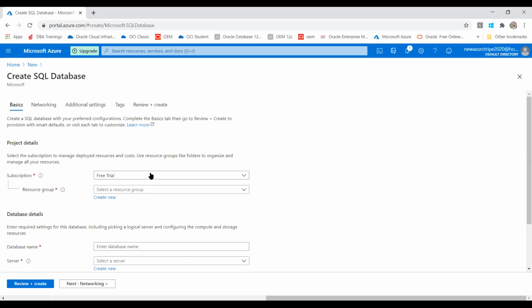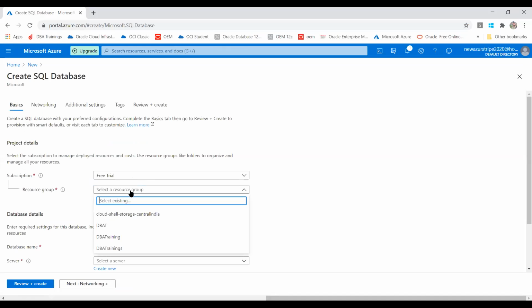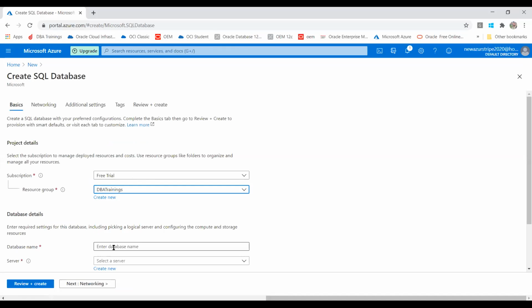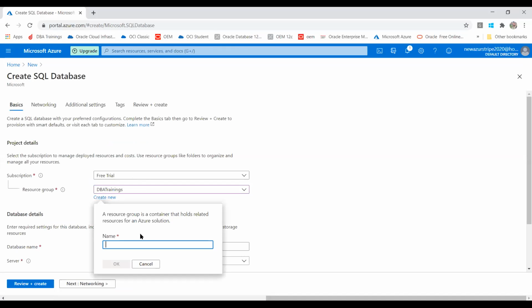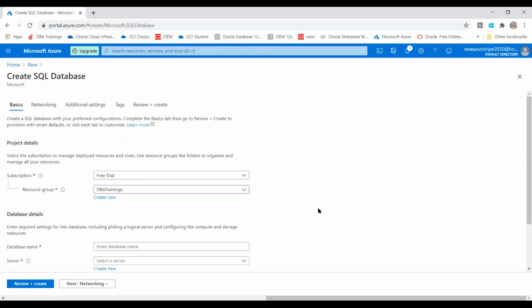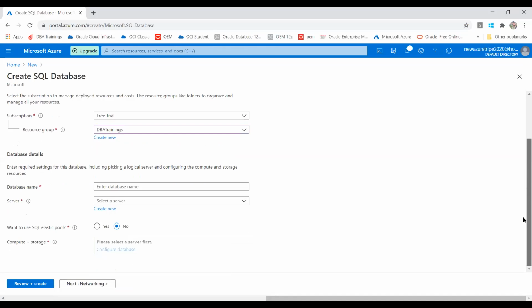Here you can see the resource group. You can use your existing resource group, or if you want, you are able to create your own resource group as per your business need. As I am going for the DBA trainings resource, if you want to create one, you can click on create, give the name, and you are able to do it. Got it? So here I am creating that resource group.